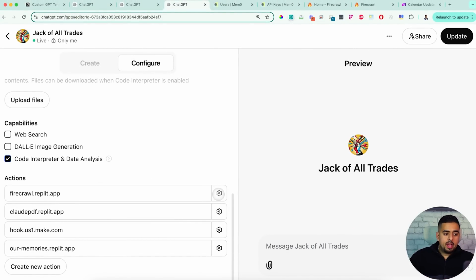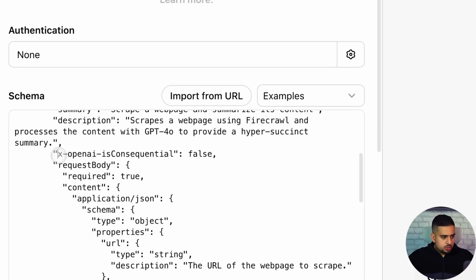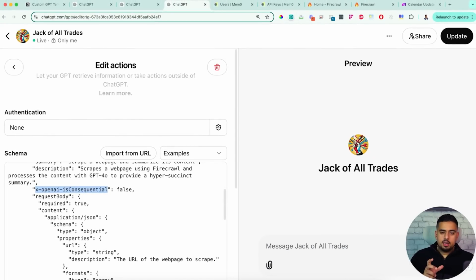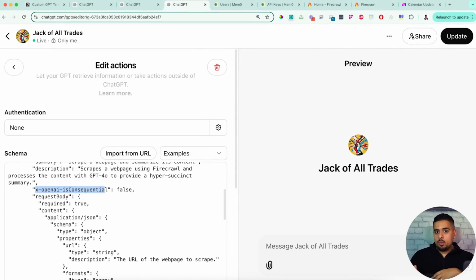And if we go into any one of them here, if I do a little search, you'll see I've added this line that I just promised you in the slides called X OpenAI is consequential false. Based on my understanding, it means that this is not a secure operation that you need to protect by constantly saying confirm or deny. So when you enable this, the first time you use your custom GPT, it will ask you, hey, do you want to allow or disallow? But once you click always allow, you should be able to talk to it back and forth and not deal with that constant confirmation.